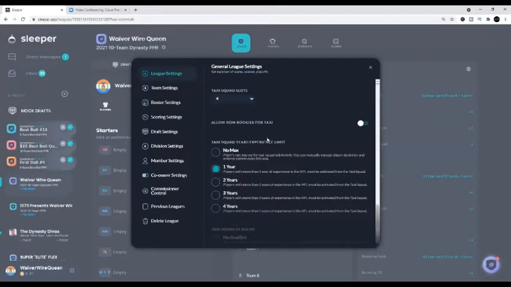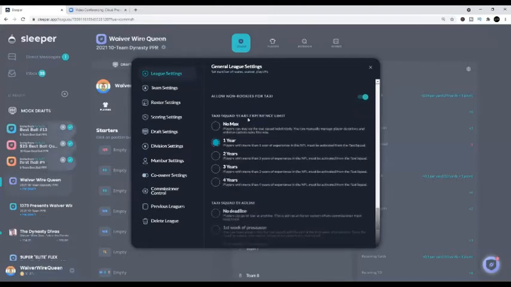And then you can allow non-rookies for the taxi squad. And so we're going to do that. We're going to add non-rookies. And remember, always, if you're trying to add something, it should be in green. If it's in white, it's not added. When it's in white, it's not added. But look at this. When it hits green, you'll also see updates saved. So just remember that going forward when you are making these adjustments.